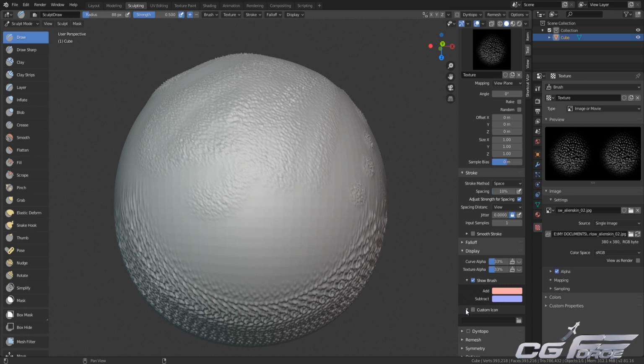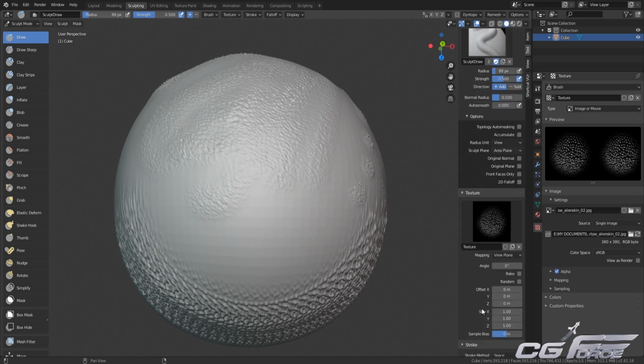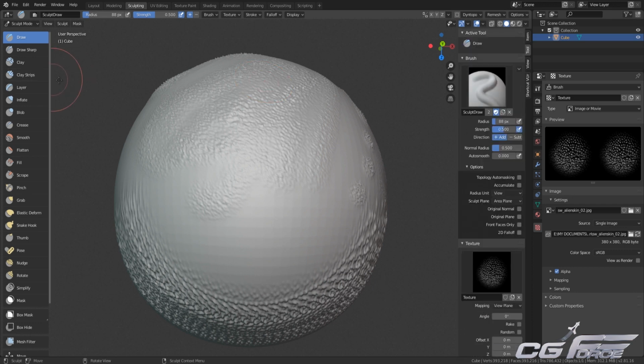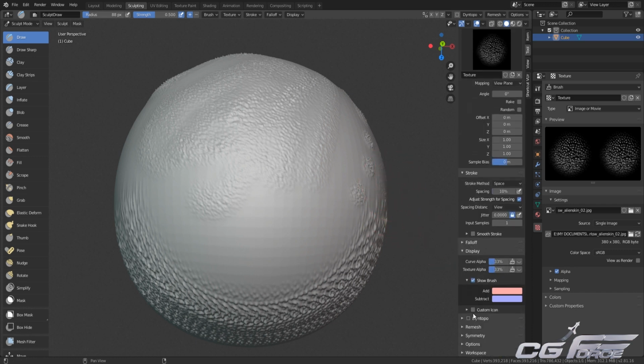After that we have custom icon. Custom icon is to change the icons, which is this thumbnail preview of this brush, so that if you are making your own different types of brushes, then you can create their own custom icons and simply update it from here. Then we have the next most important and basic fundamental of sculpting, which is the dynamic topology.